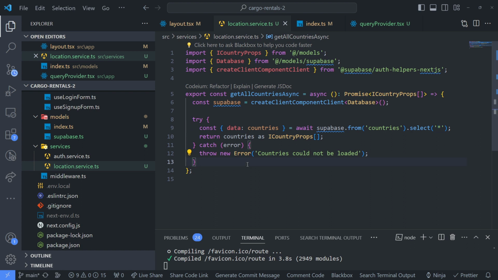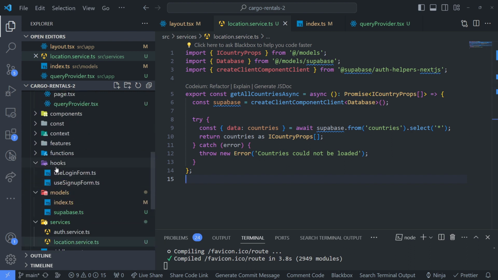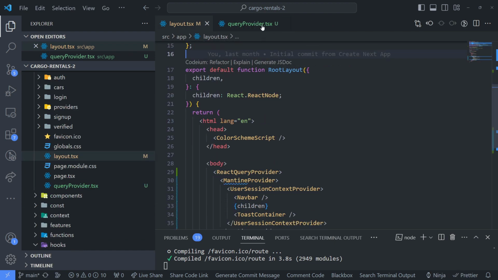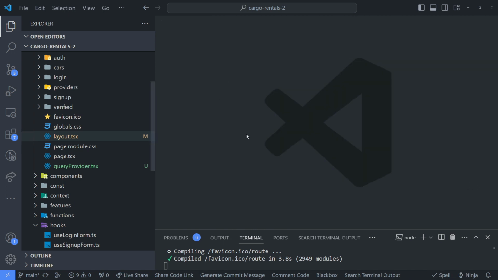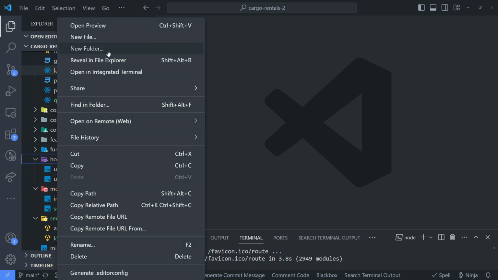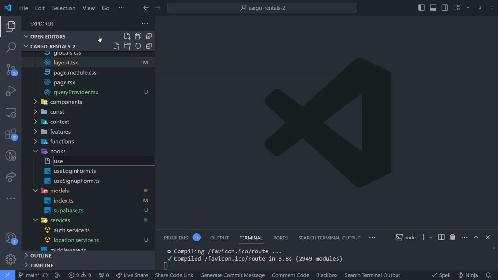So we are going to save this, and we are basically going to use React query to call this function. So with that, we are going to use a hook, because we want to be able to reuse that hook wherever we want to make the countries call. So we have the service here. Let's close some other files that we don't need right now. Close this, and we want to go to hooks. Here we are going to create a file called useCountries.ts.